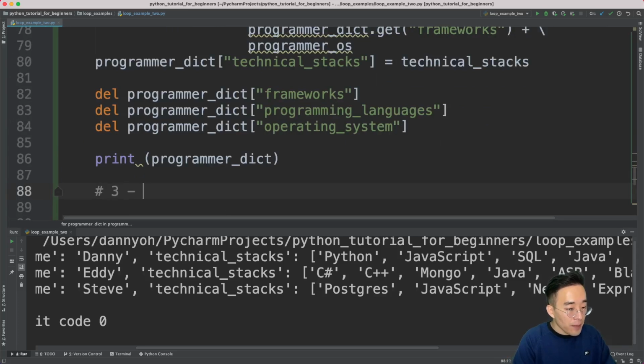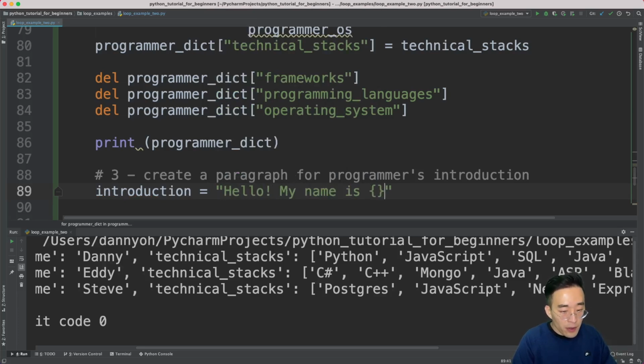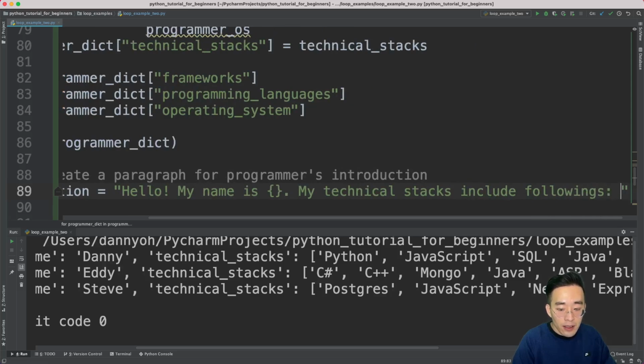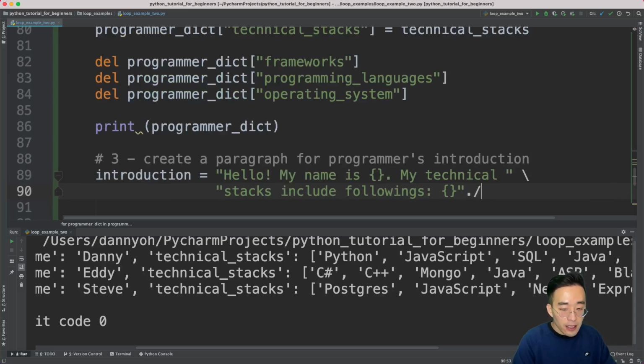So I can say 3, create a paragraph for programmer's introduction. For this, I'm going to create a new variable called introduction, and set it equal to a string formatting. And I'm going to create a template here. So: hello, my name is, curly braces, and then my technical stacks include the following, and then another curly braces. And let me also apply the line break here, and then .format.